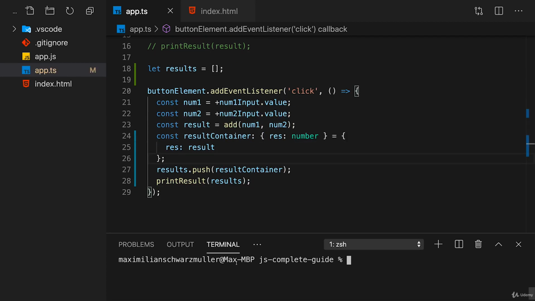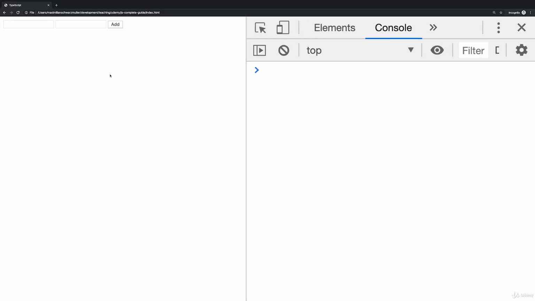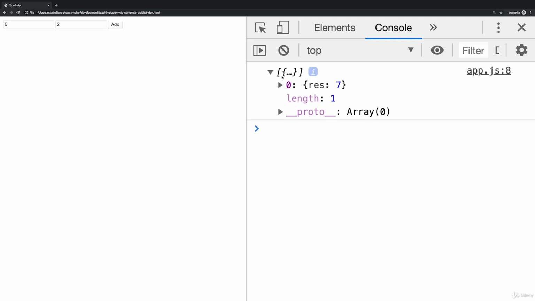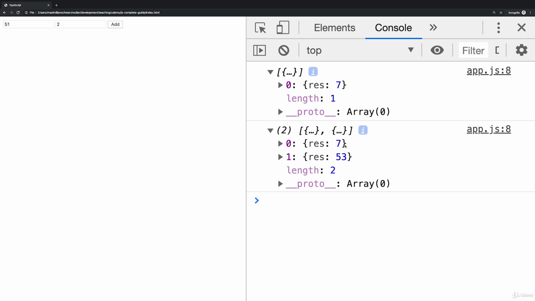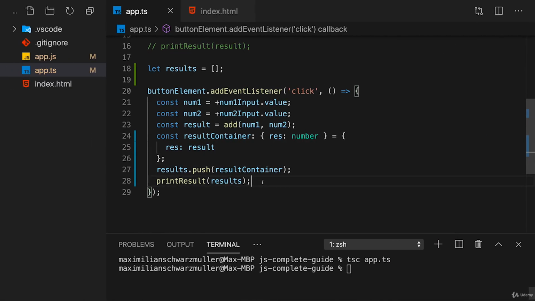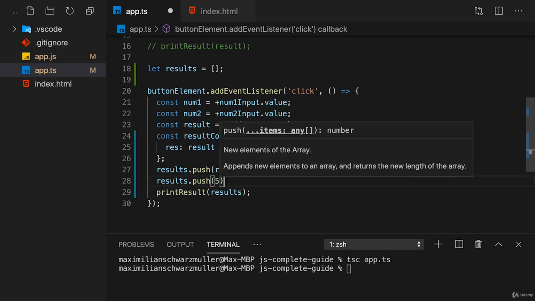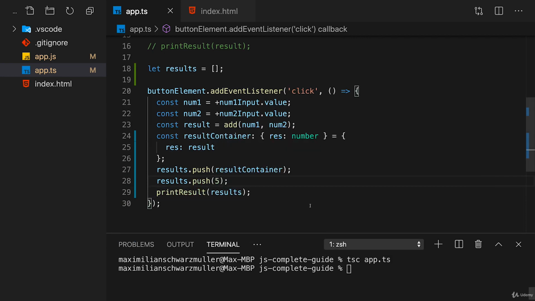If we do that and we quickly compile this code, let's see what this gives us. If we reload this page and I add two numbers, you see now I got an array with one element, which is an object, which has that res property and the result. And if I now add a second calculation, we got two entries here with these two objects. So this works as intended, but we can add anything to results here. If I also add, let's say, the number 5 here, this will also work.